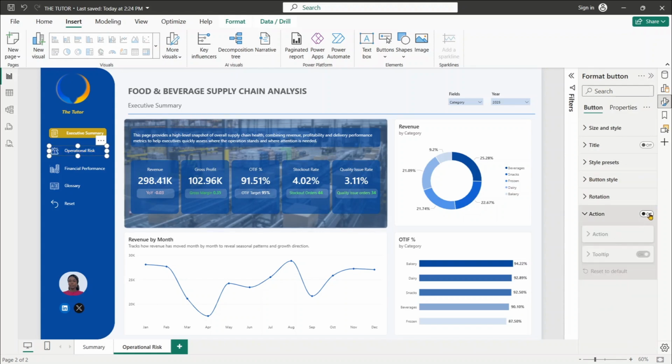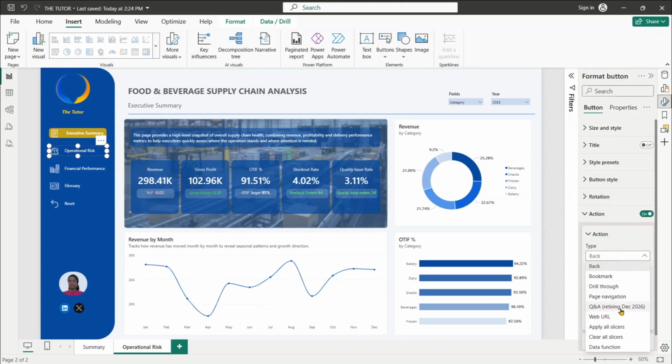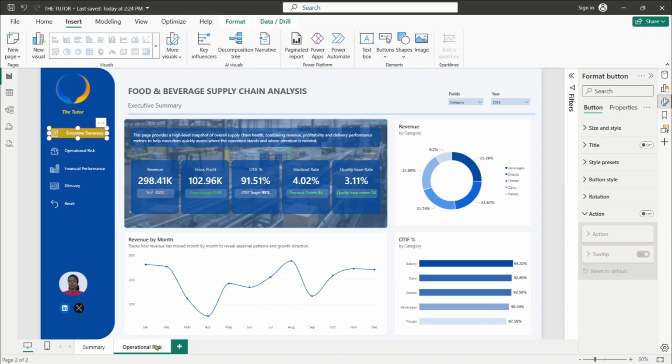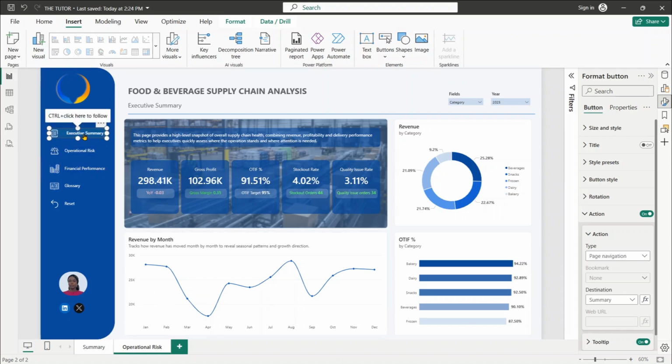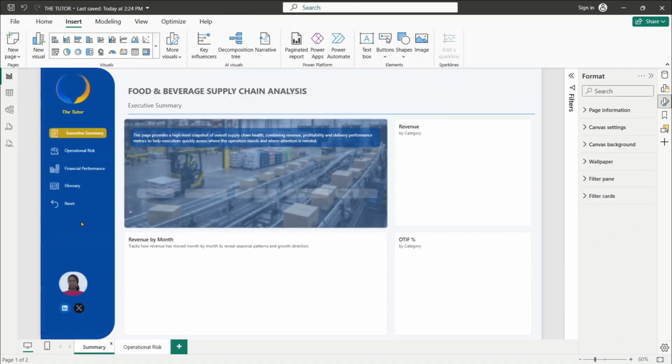So come here to action, open it up, select page navigation. Our destination now will be, oh, I'm still on the operational risk, please. Let me close this for now. Come to executive summary. Since I'm on operational risk, I'm going to link this to the first page. Turn on your action, select page navigation and then select the summary. Okay, so once you click it, you have a prompt to click here to follow, to take you back to the summary page. Let's wait for it to go. Now we're back to the summary page.